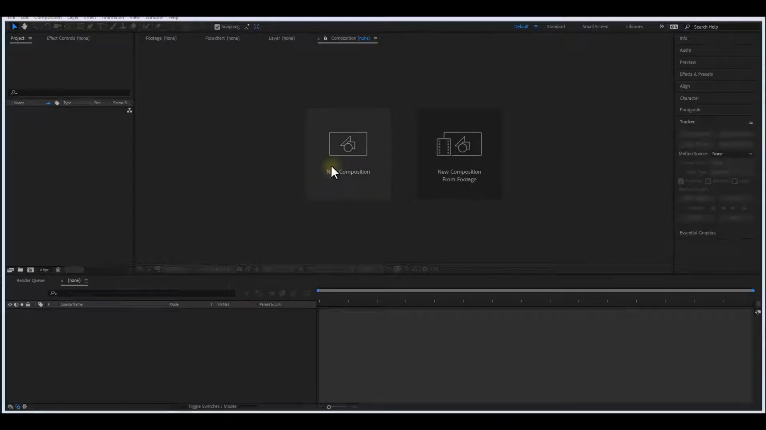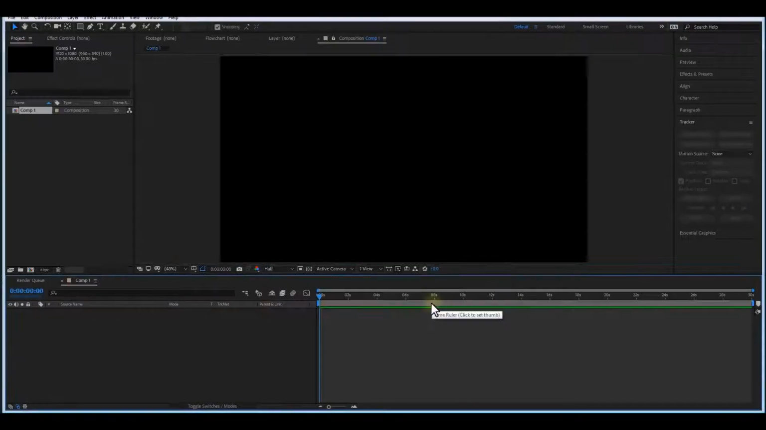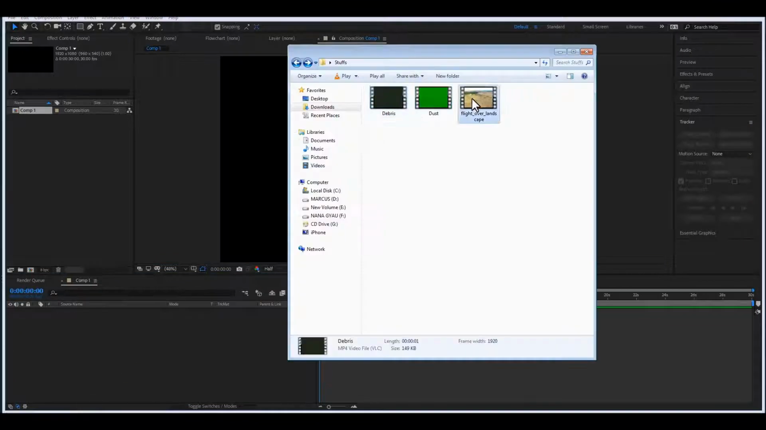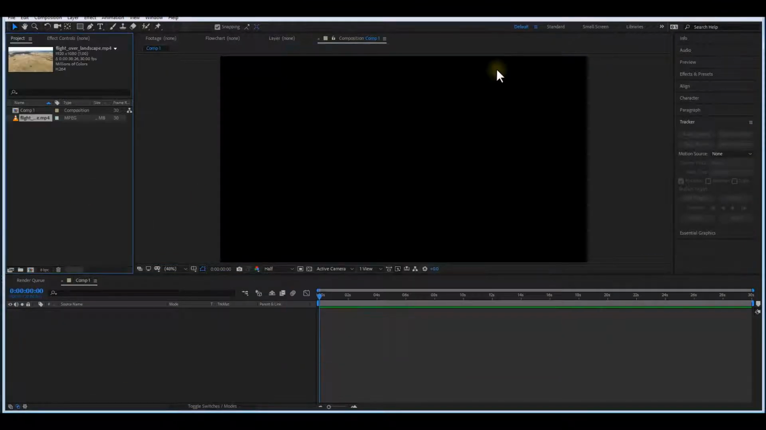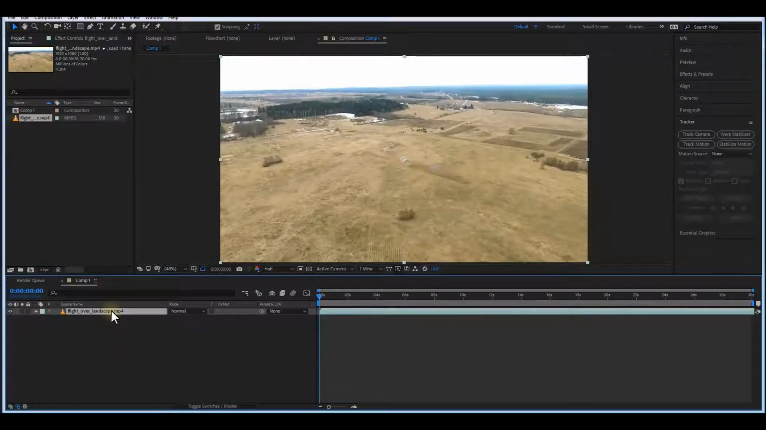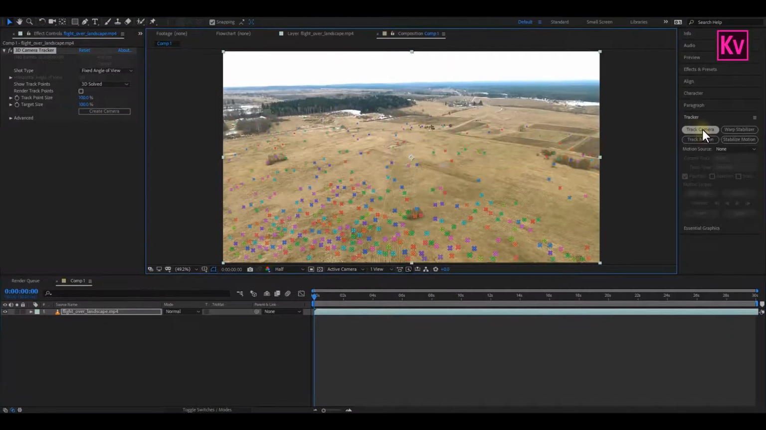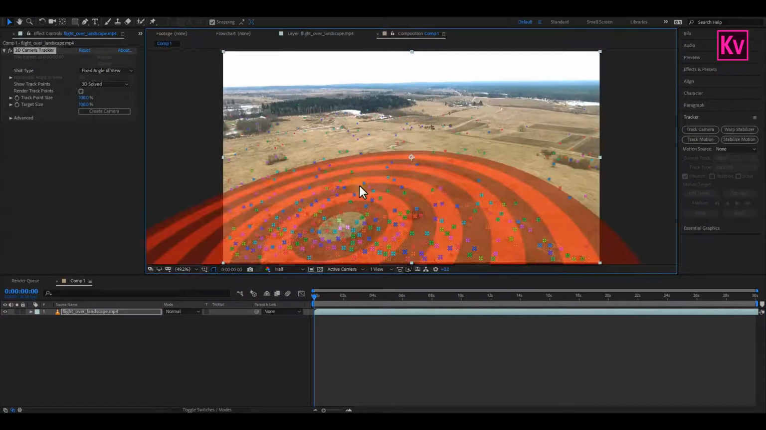In After Effects, the first thing that we are going to do is to create a composition. The next step after the composition is to import your footage. And now, add it to the timeline. Select the footage, and on the tracker panel, click on Track Camera. Now, allow After Effects to do its thing. And after a couple of minutes, you will see these tracking points on your footage.